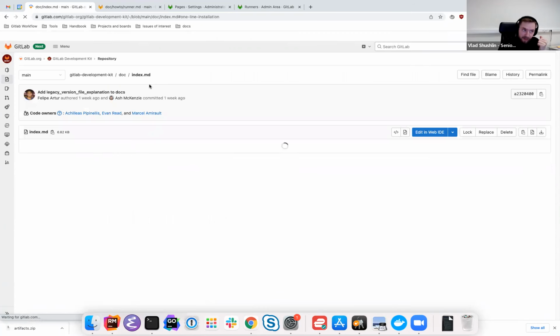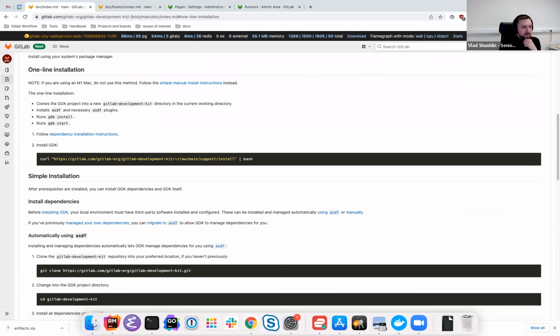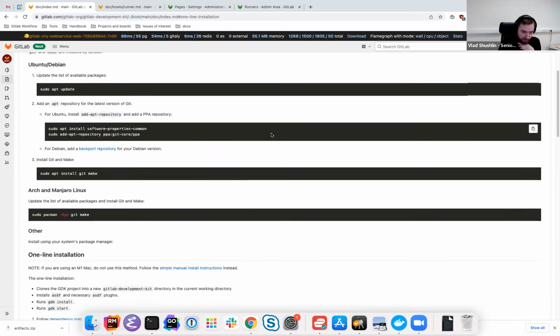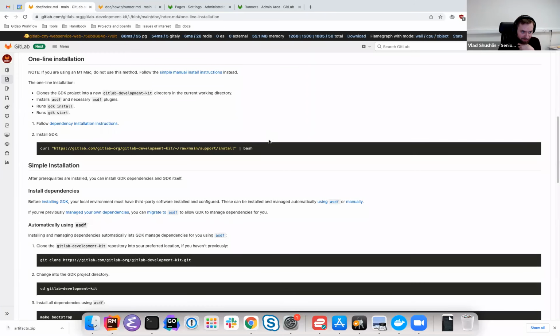I should mention that I use Mac hardware, as many people here do, and it's probably easier on Mac hardware to set up GitLab Development Kit. But if you don't use this, or if you have any problems with installing GitLab Development Kit, you can use this page. So I just use this one-liner.